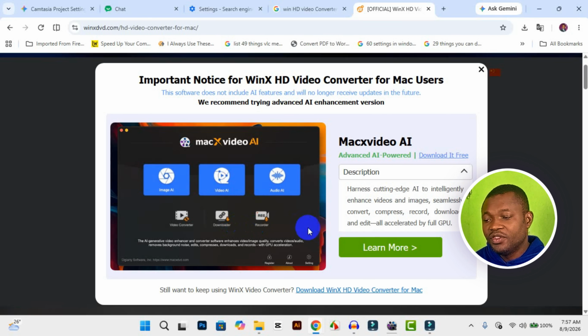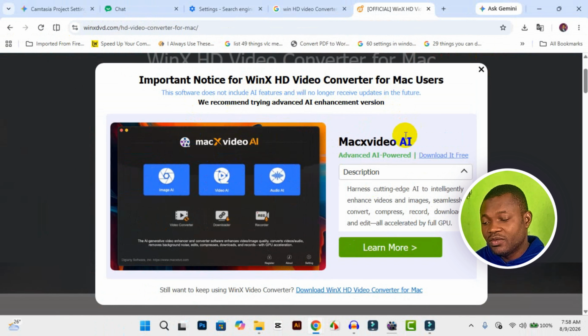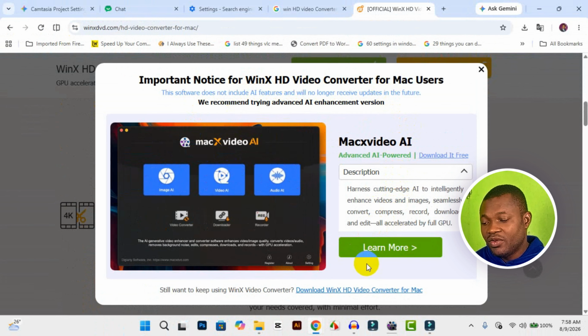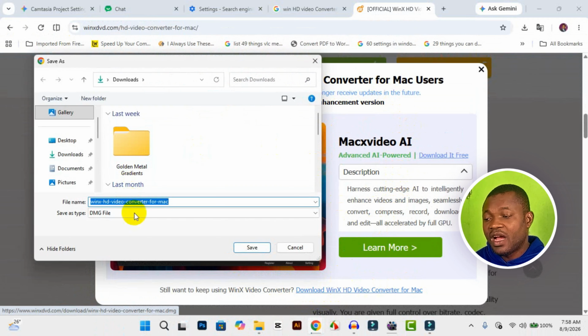There is an important notice for Mac users of the converter. Just make sure you read this particular note right here. Then come down below and click on Download Win HD Converter for Mac. Click on that, and then your application setup is here. All you have to do is click on save, and after a successful download, run the setup on your Mac. Then after that, you start using your Win HD Video Converter.